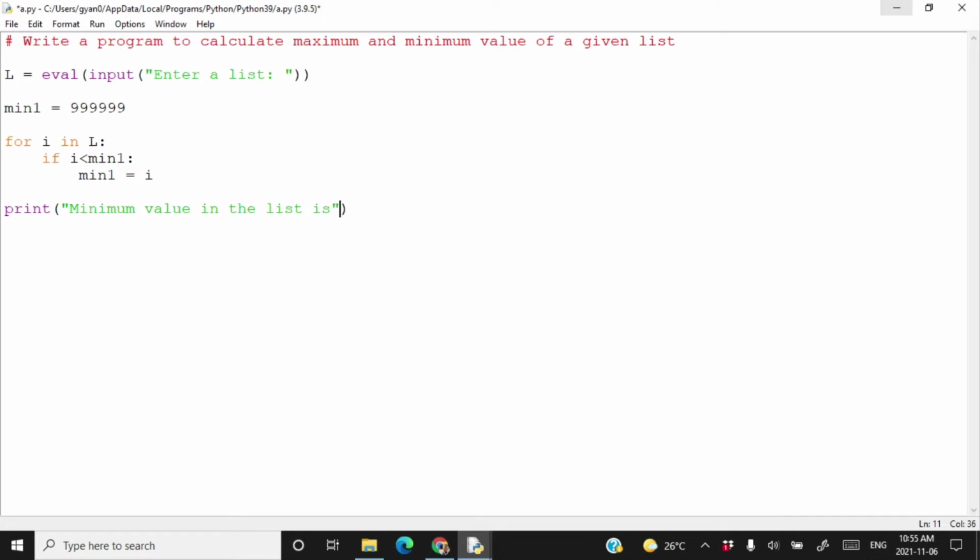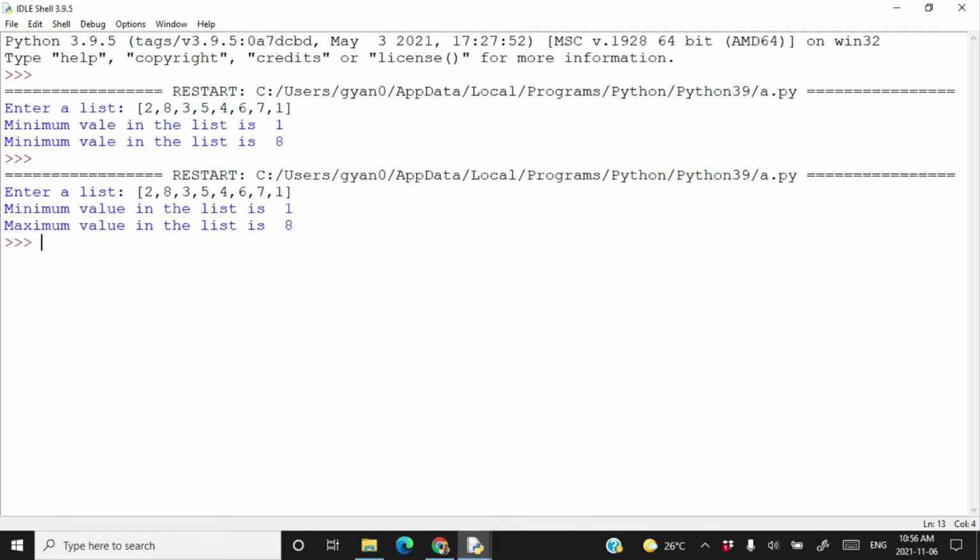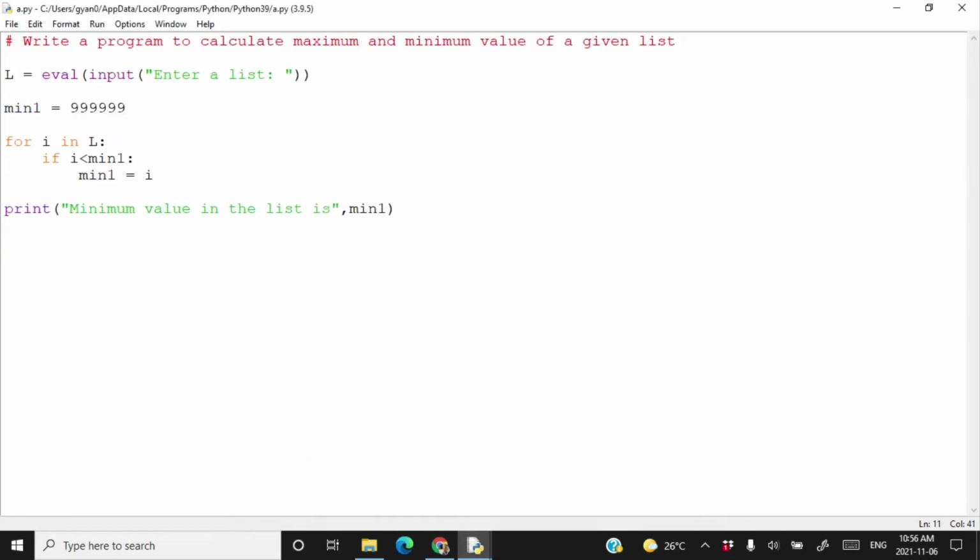Sorry, min1 should be present as another argument of the print method, min1. So this is my program. Let's try to understand the working of this program in a more proper way. Let me just copy it and save it here in the code in order to understand the code.